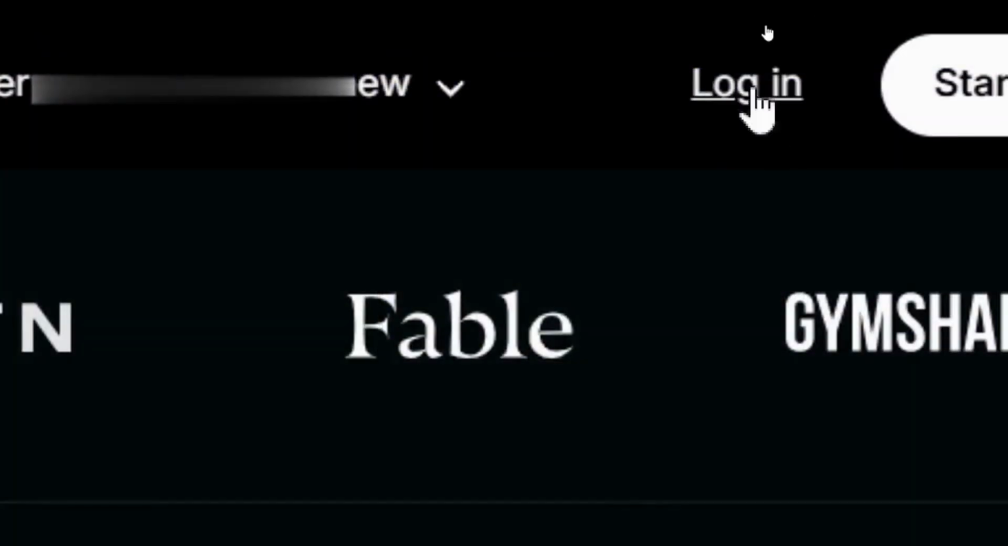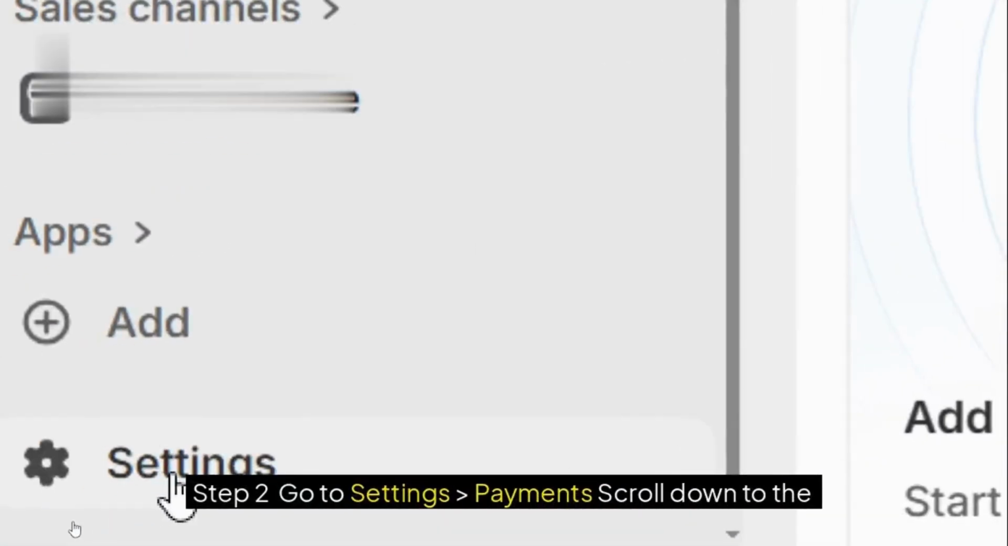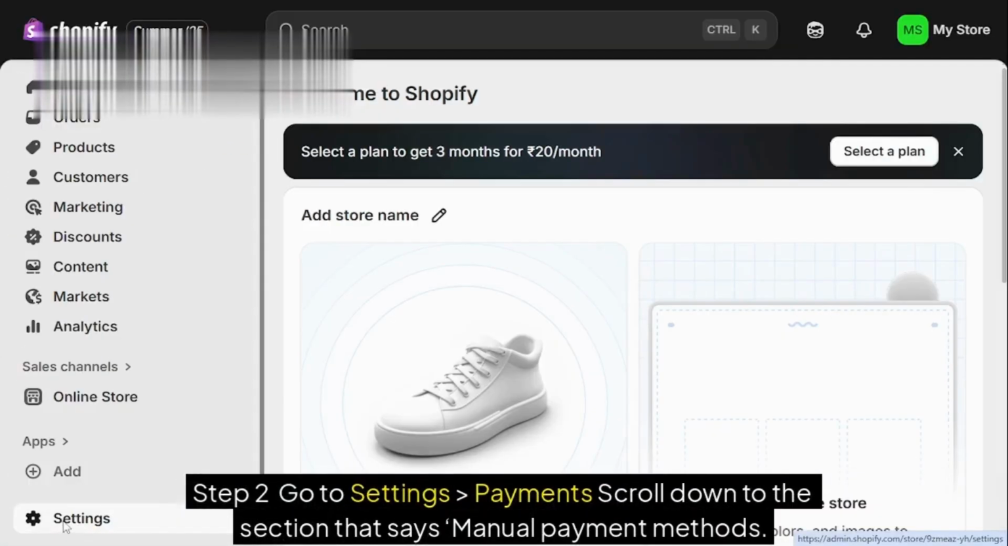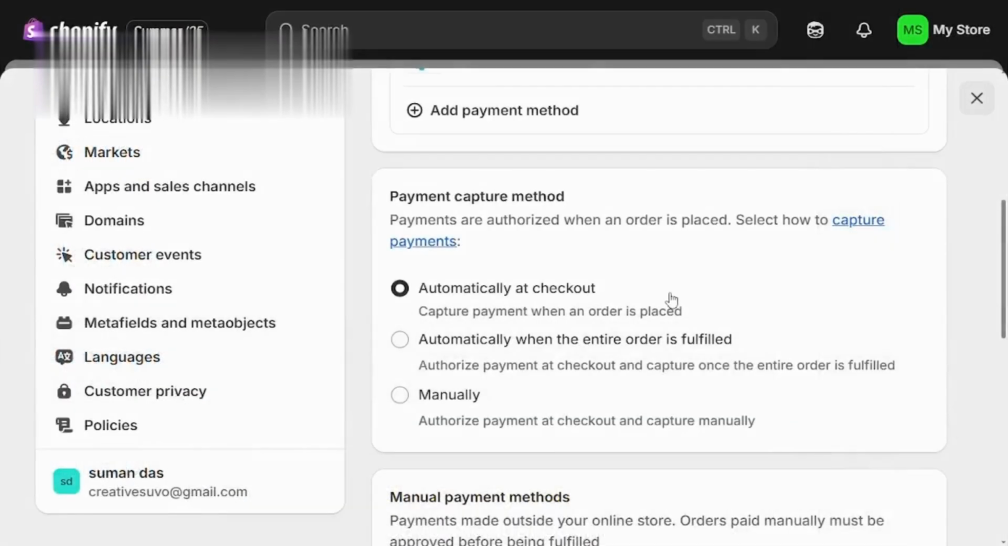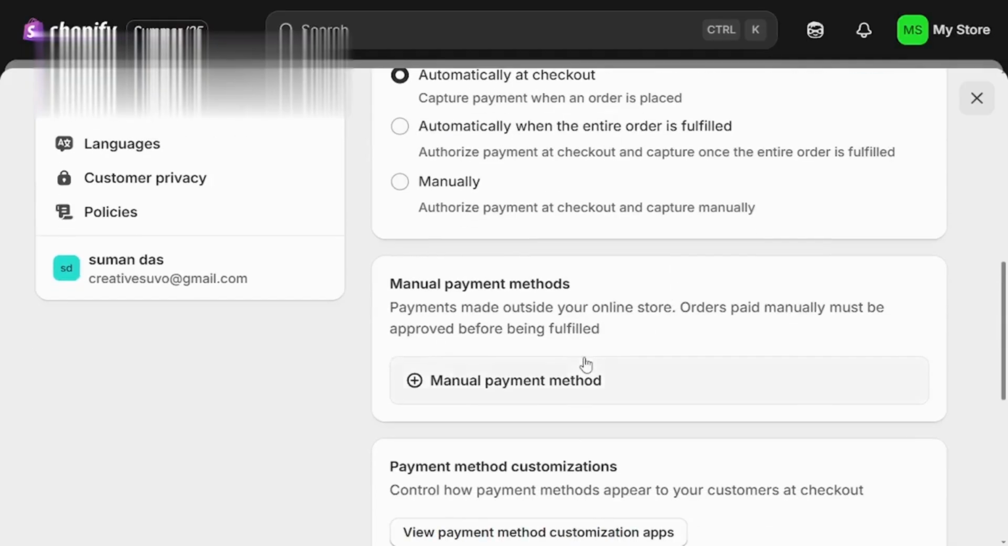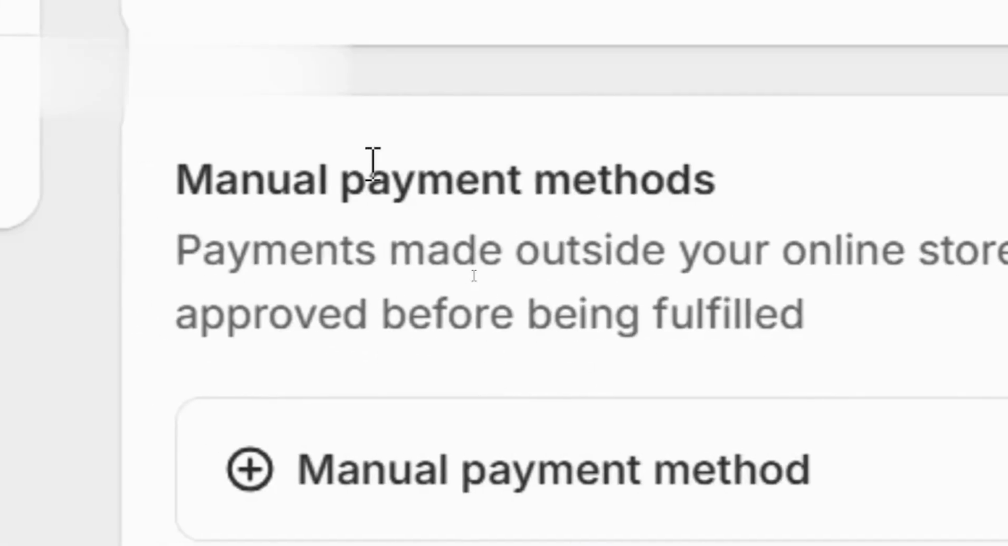Step 1, log into Shopify, obviously. Step 2, go to settings and then click payments. Scroll down to the section that says manual payment methods. Step 3, click add manual payment method. Select cash on delivery or COD from the dropdown.